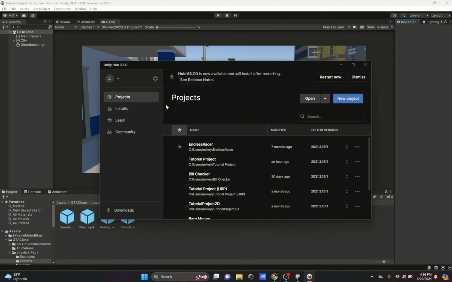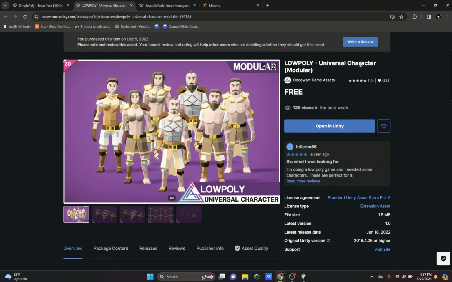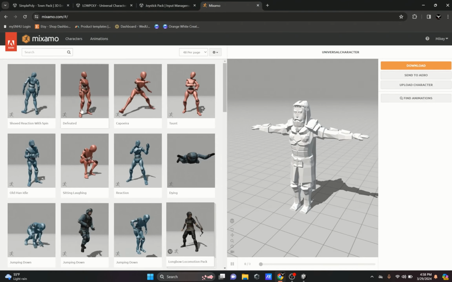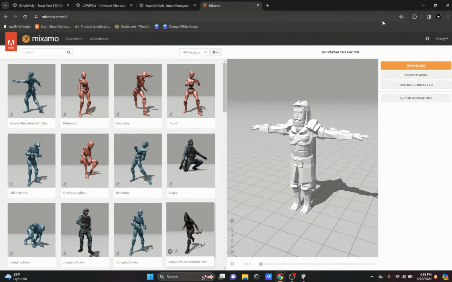I do have a couple assets that I downloaded. The first one will of course be the city. There's this little town called SimplePoly Town Pack by Gnome's Artwork. Another one is the LOWPOLY Universal Character Modular by Codewart Game Assets. And the next one would be the Joystick Pack by Fenerax Studios. Now I'll leave all the links down below. I'm also going to use Mixamo for the animations, and I will also leave that link down below in the description. So let's just get started.